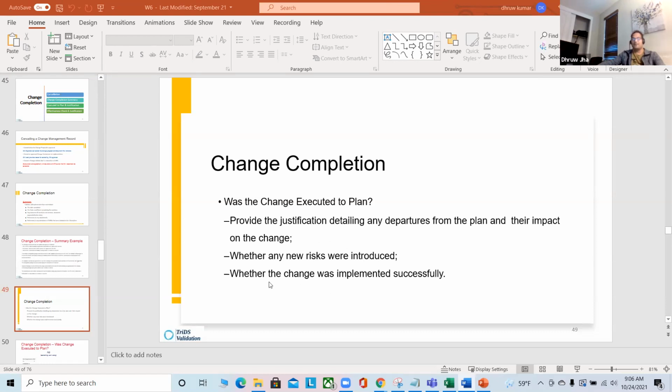Validation leads are doing these jobs behind the back. Whether any new risk was introduced while you did the change. And whether the change was implemented successfully, this is what you need to write. Yes, it was implemented successfully, everything went well, we are good to go. Okay.